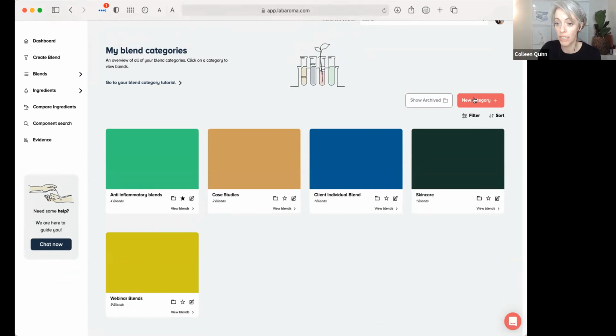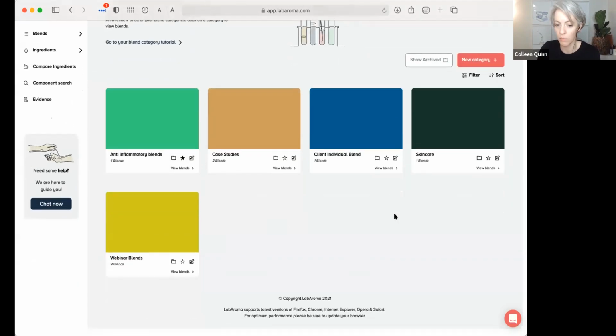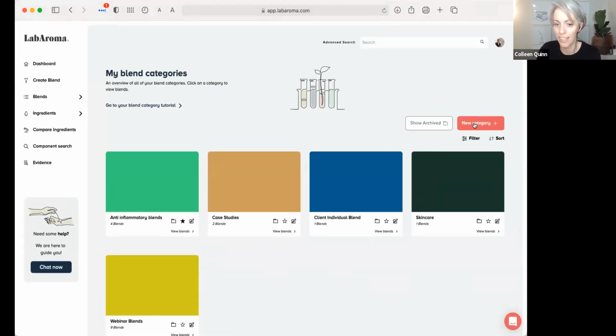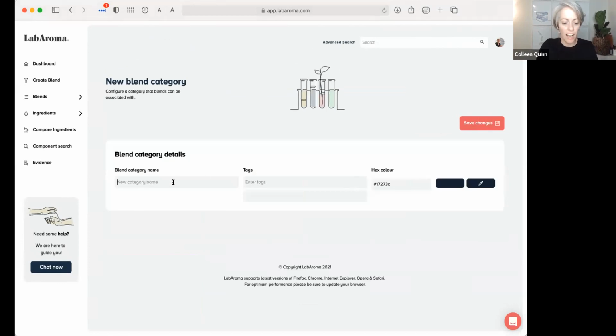What I want to do tonight is actually create a category. You can have endless amounts of categories, okay? I'm not too crazy on the categories. I don't have hundreds of them. I don't have a diffuser category, and I want that because I want all my diffuser blends to go into the one place, okay? So I'm just going to call it diffuser blends.